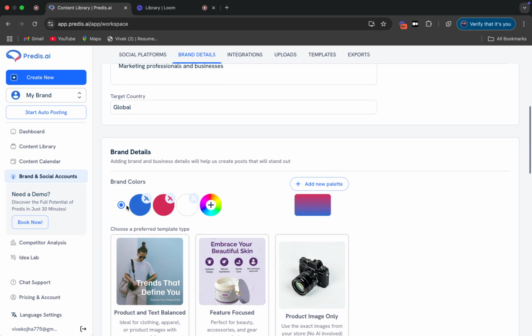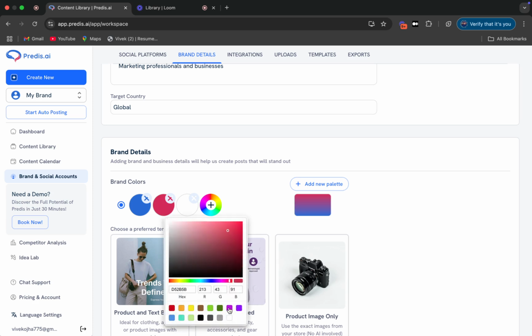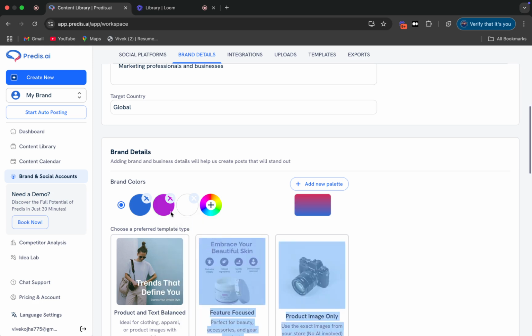Now if I scroll down, my colors are also picked by AI. I can even change this. Maybe I don't like this red color. It is too flashy. So I'll just click on this color and I'll go with some different color, maybe purple or maybe a lighter shade of purple. I'll just pick a lighter shade of purple. So from here, I'll just pick it. Yeah, I'll pick this one maybe. Yeah, so like this we can do.